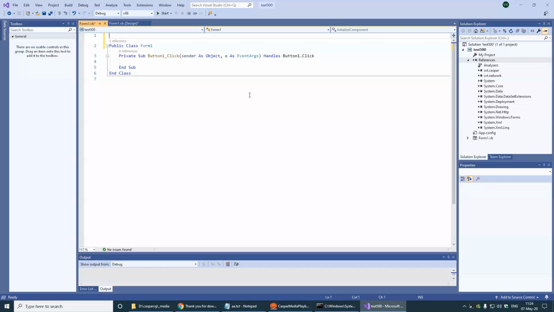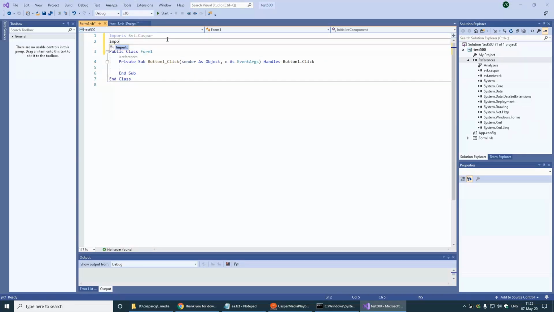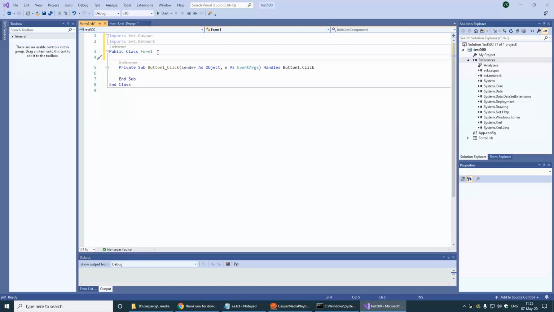So first I will import the references. Import svt.casper and import svt.network. These are two imports, the same things which we referenced earlier. Now I will initialize a variable. Let us name it AA as new Kasper device. Kasper device means Kaspersky server.